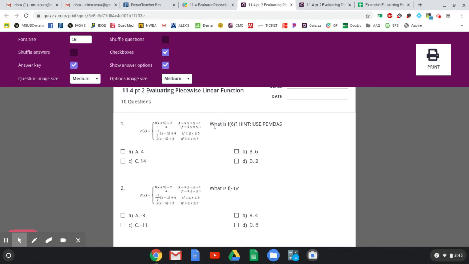So when you see this question, what is f of 6 or what is f of -3, that 6 and that -3 is your x, okay? So whatever that number is in the parentheses, that is your x. And so 6. And then you're going to go to these if statements and see where does it land. The number 6 lands between right here, 5 and 7.